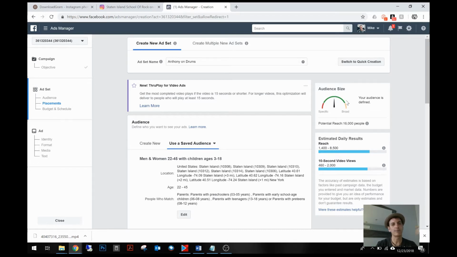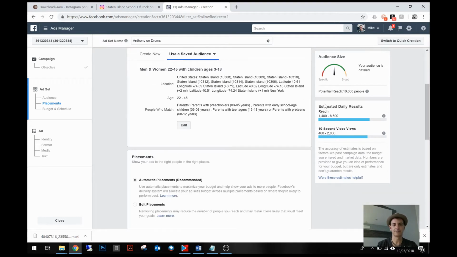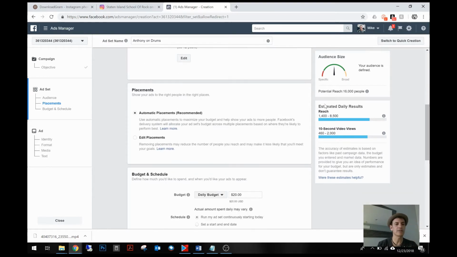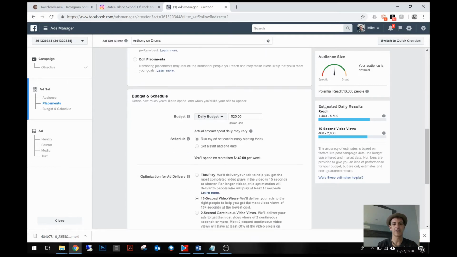If it's too broad, you get too broad of an audience, you're not really being specific to a target, and too low, you're going to be spending money and generally have not many results from that. So once that's all done, which is great, for the placements, you're always going to let automatic placements, Facebook is a lot better than I am for placements. Let them use their placements based on their algorithms. It's probably better off anyway, so leave that there.